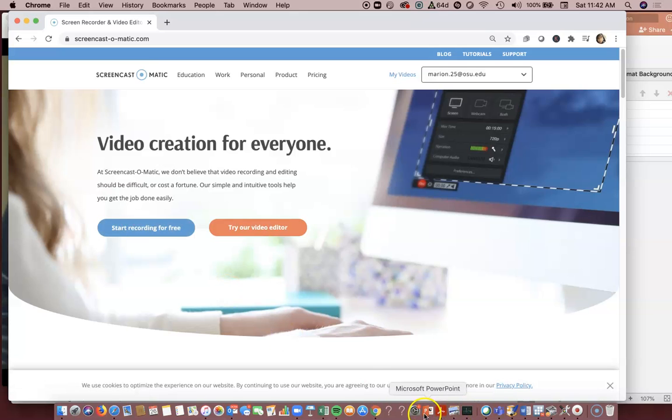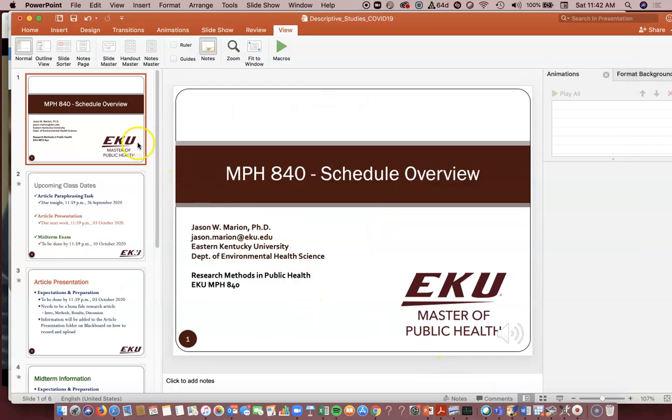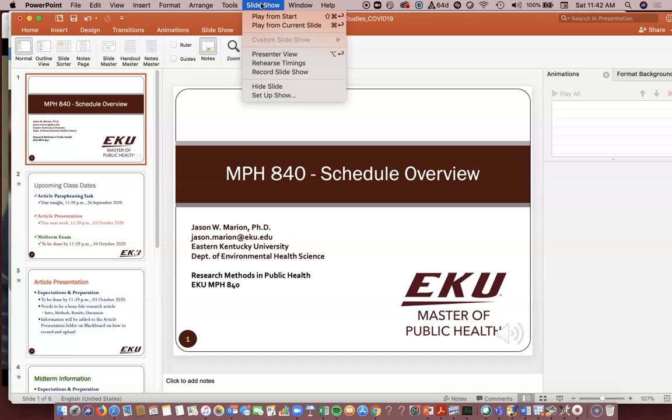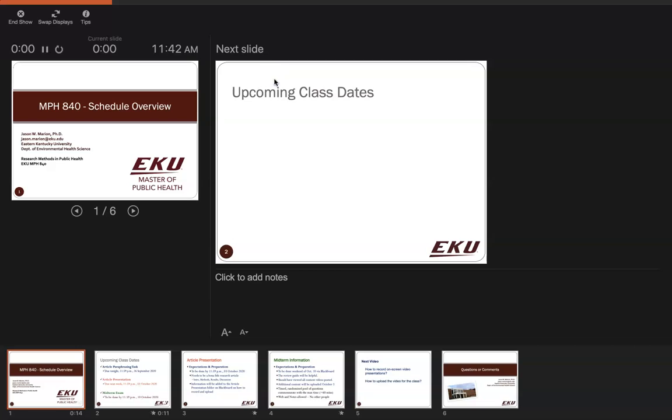Another alternative would be to use Microsoft PowerPoint. If you've got a presentation prepared in Microsoft PowerPoint, you can use these different tools, one of which here on the slideshow button will allow you to record the slideshow. By clicking this button, the slideshow will launch, and as you talk, it will be recording information. So I'll show you what I'm talking about.